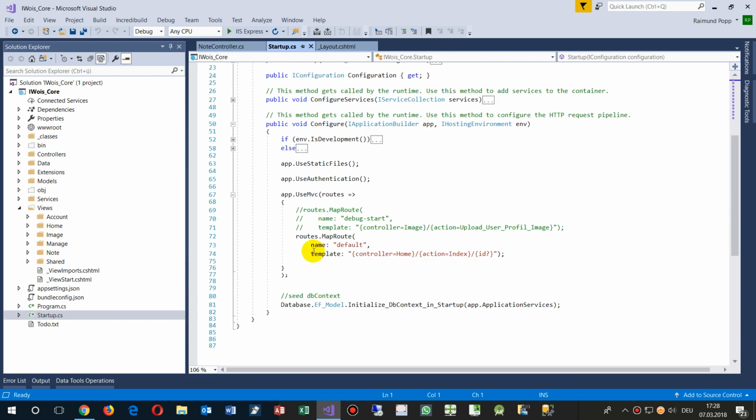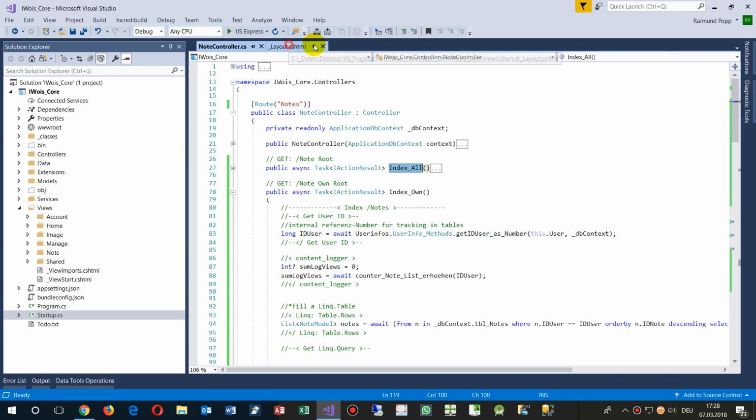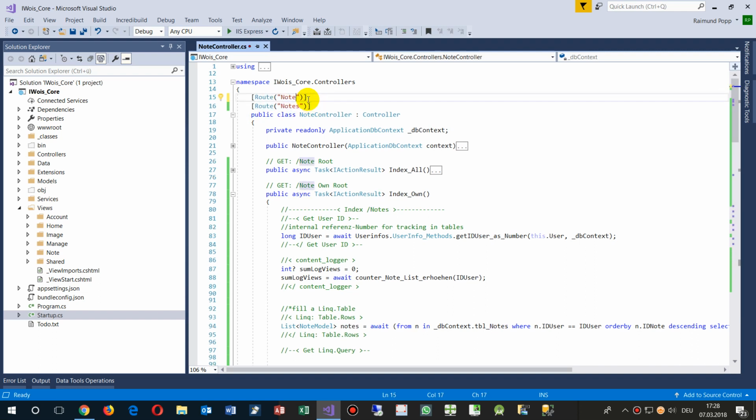Here in startup, normally you may say at Configure, the last point is route map, routes.MapRoute, and there you may write your alternative URL routes. But the best way is to do it in your controller. Take those brackets where the class is, those brackets with Route inside, and there you may type the new route for the controller, and the base route is this one that's automatically there.